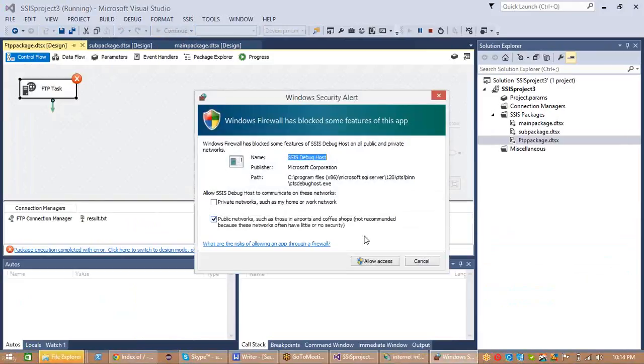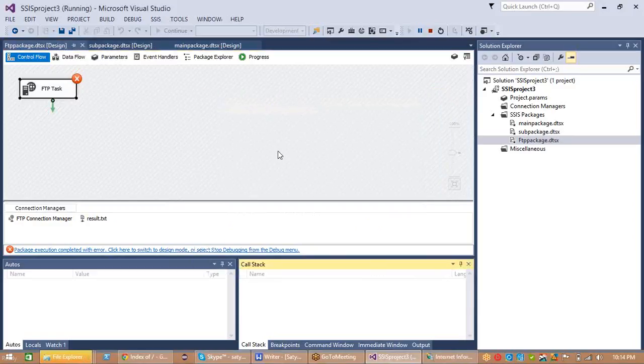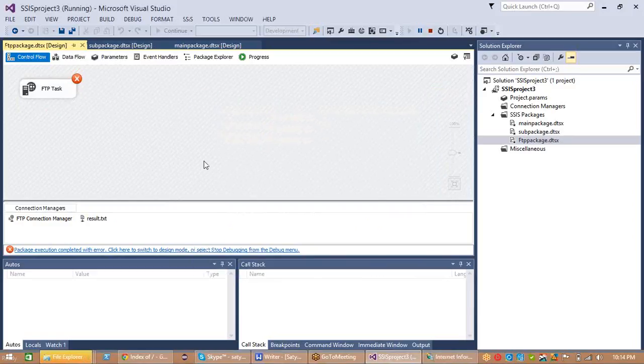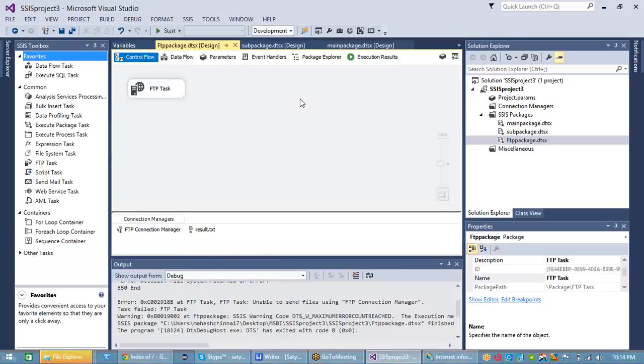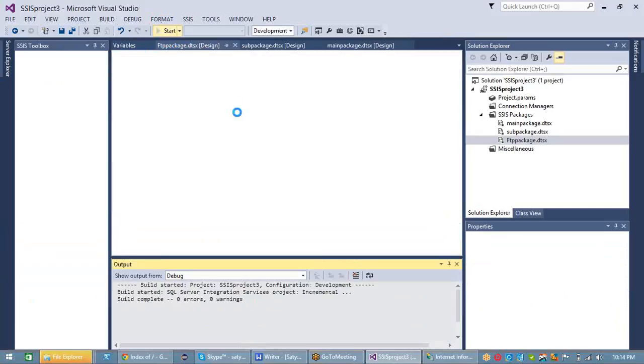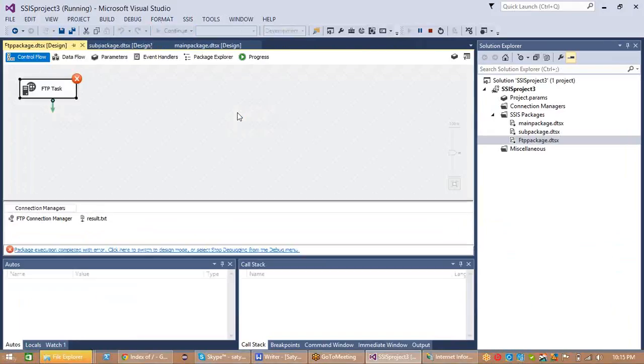You need to, what it says, the firewall has to allow access. Click on that. Yes, click on allow access. Stop it and try to run again. Stop it from running. Again try to run this. It's not allowed like this. FTP is not so simple. On the local host, on the local system, you cannot do FTP first of all.